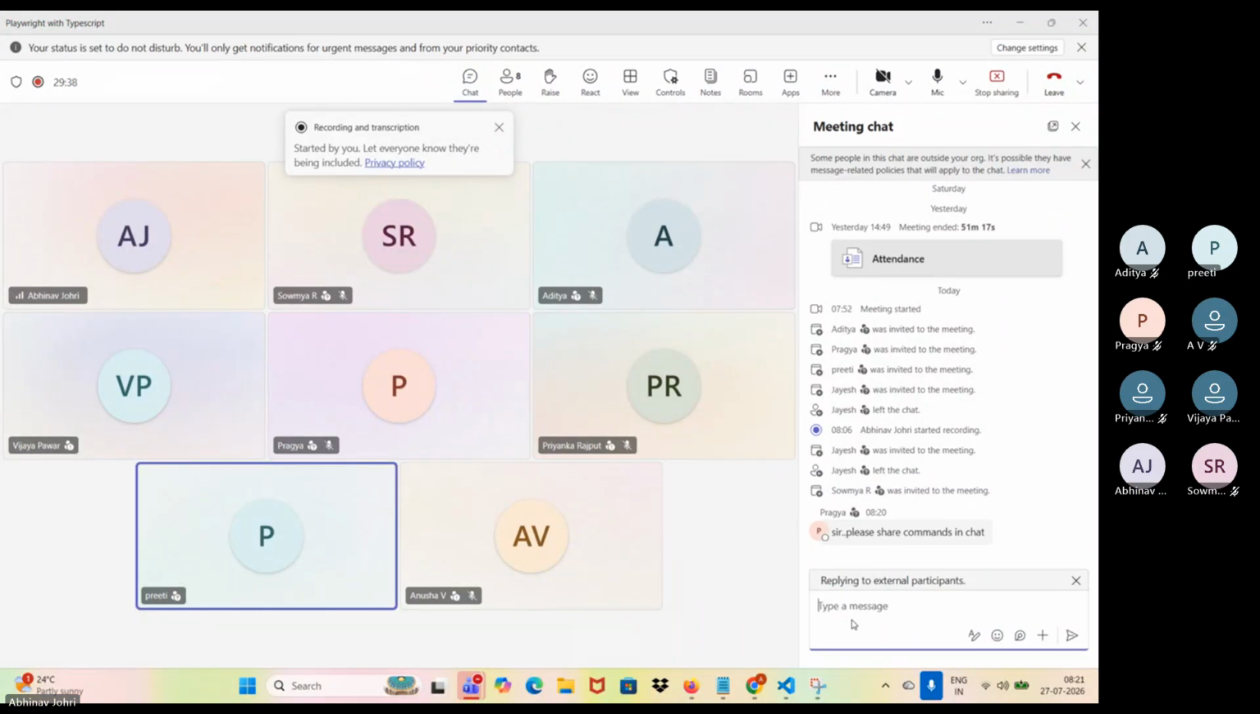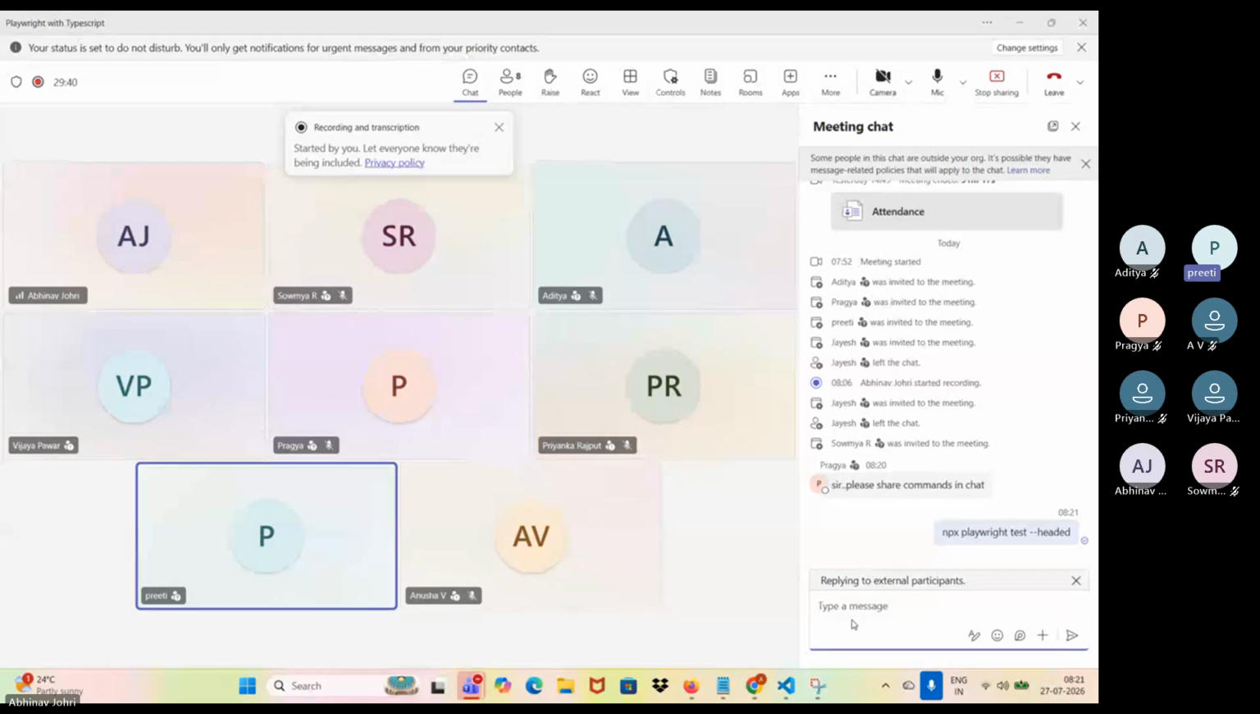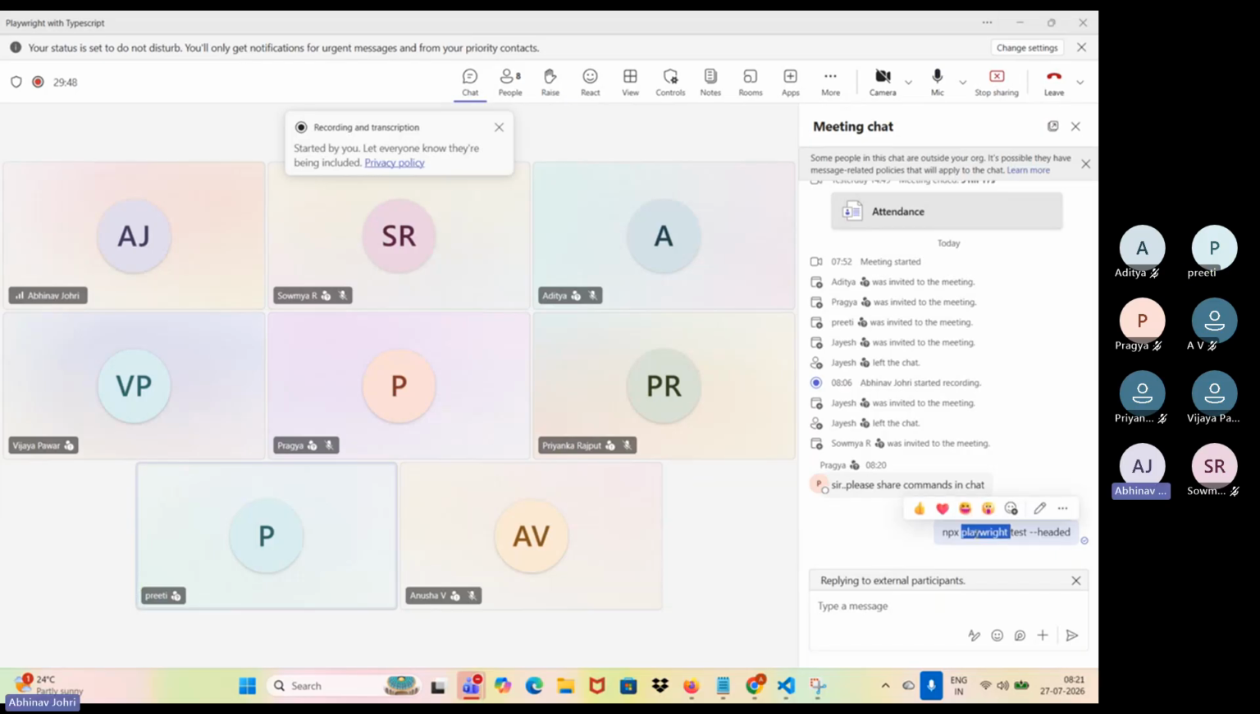Abhinav, what about the command through which we can run in the background? Yes, I have just filled it out. Just remove headed from it.